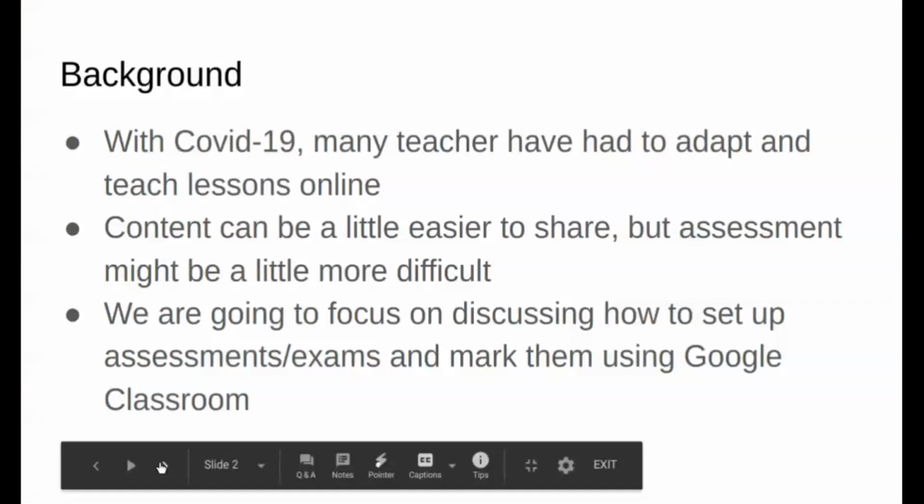So the first thing is with COVID-19, many teachers have had to adapt and teach lessons online. Some content, maybe even videoing yourself as a teacher, can be easier to share with your students using Zoom or maybe even on Google Classroom, but assessment might be hard. So how would we be able to do that? We're going to focus on discussing how to set up assessments and exams and mark them using Google Classroom, because I know many people are using Google Classroom because it's a free tool.